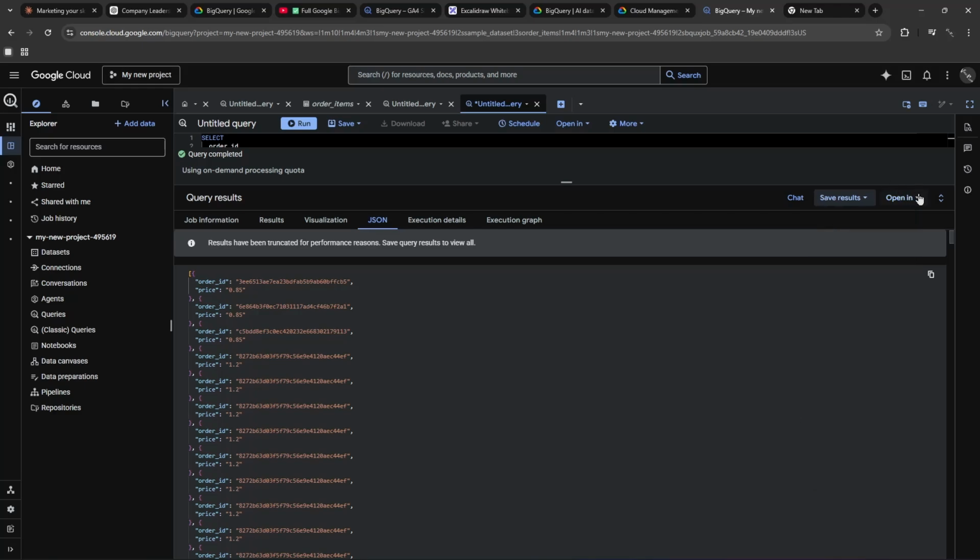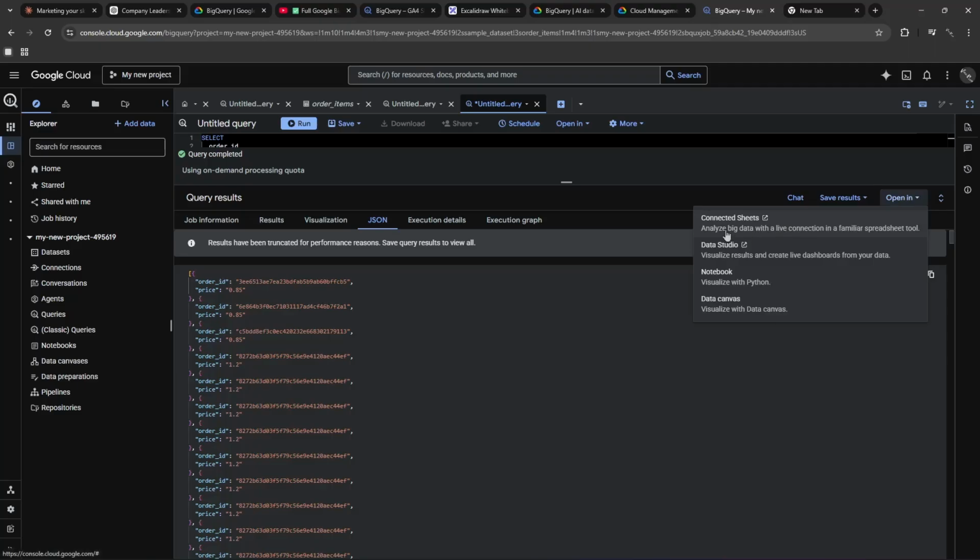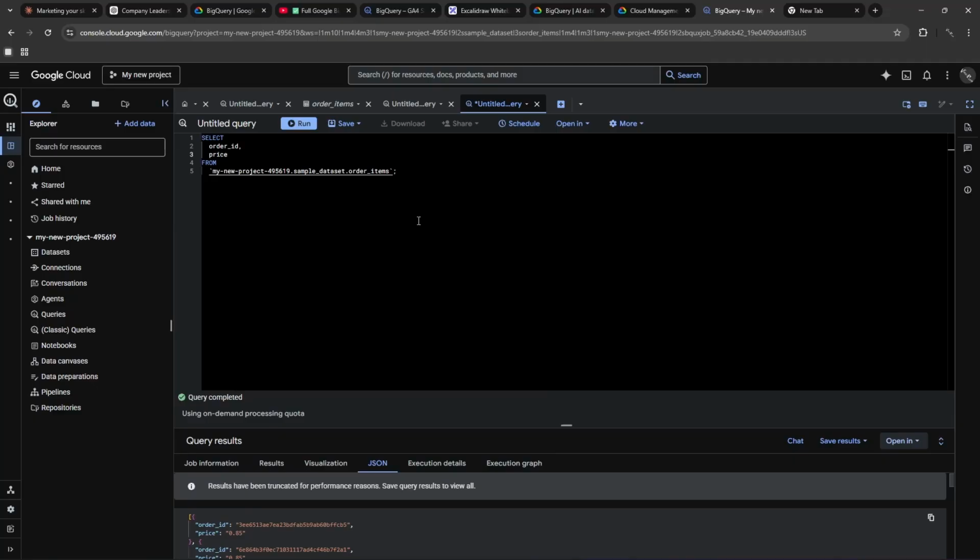Over here, you have Open In. So in here, you can open it directly in Google Sheets and you can also open it in Google Looker Studio. So that's how to run queries in BigQuery. I hope you were able to understand Google BigQuery a bit better now.